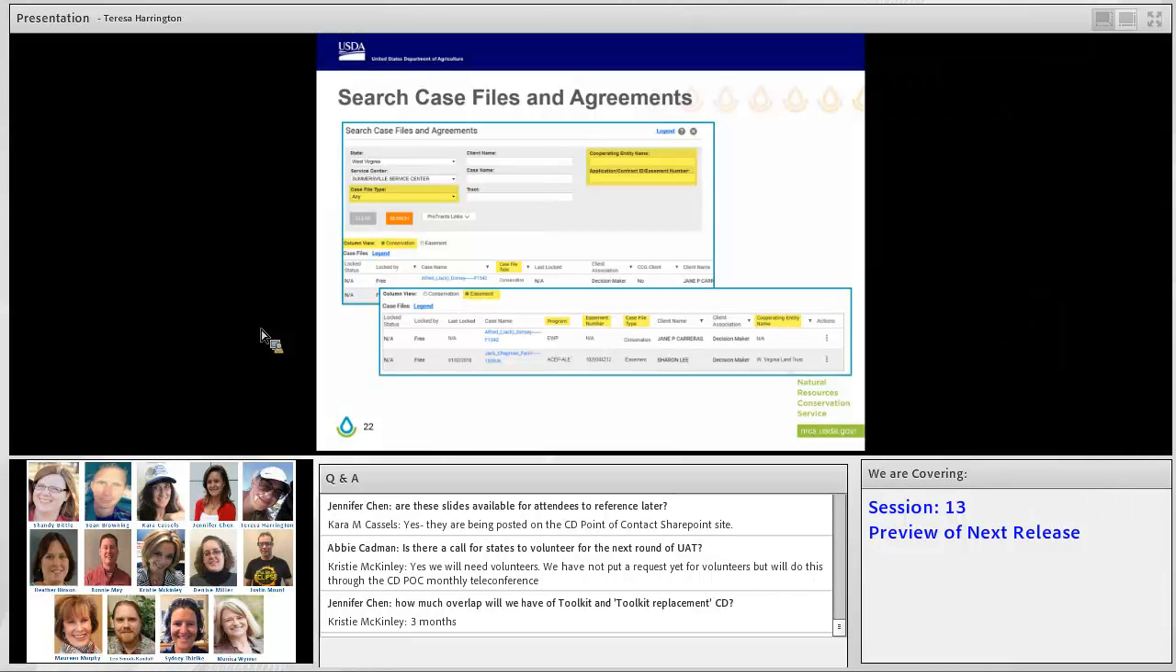And then in your search results, what you'll see is two different views. Instead of just having the one view, you can select to see those columns either in conservation view. The one change there is that there's a column added for case file type that'll let you know whether it's a conservation or an easement case file. You can also switch to an easement view. And when you're in the easement view, that will have additional columns to show you the program, the easement number. Again, you'll see the case file type, and it will also have a column for the cooperating entity name.